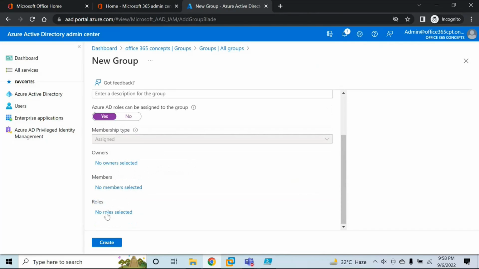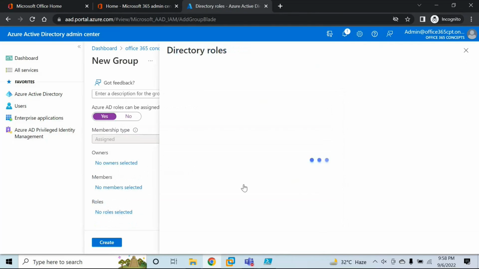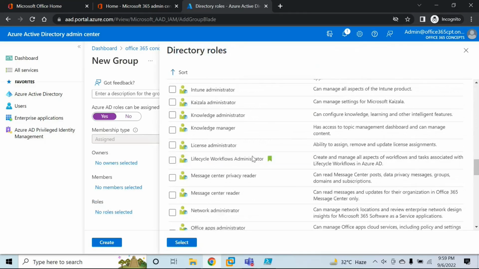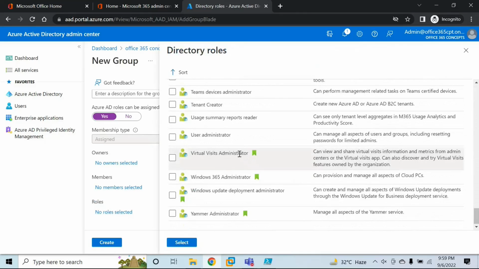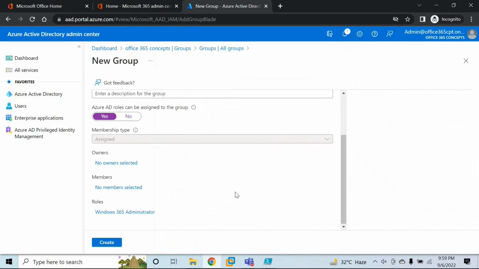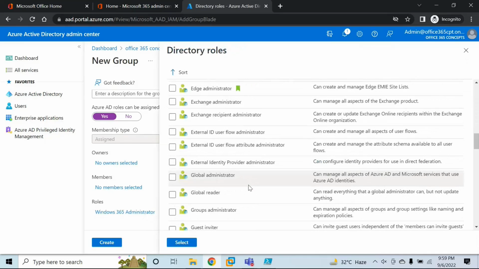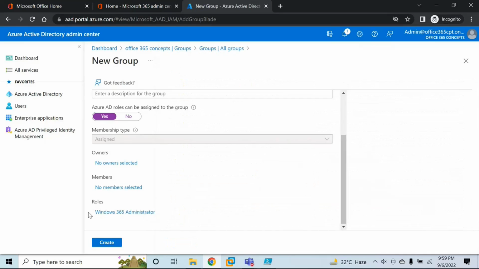and then select no roles selected. Now from here you can select the roles that you want to add under this security group. For example, I want to assign Windows 365 administrator to this security group. So select the role and then click select. This role is added on this security group.